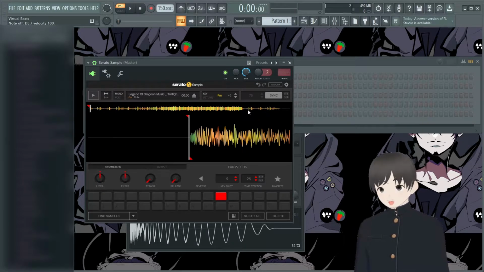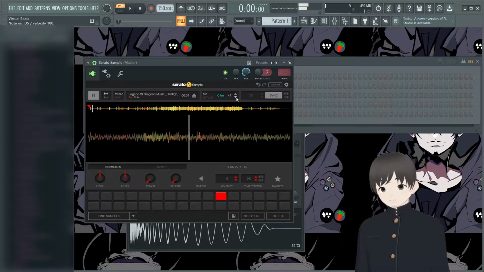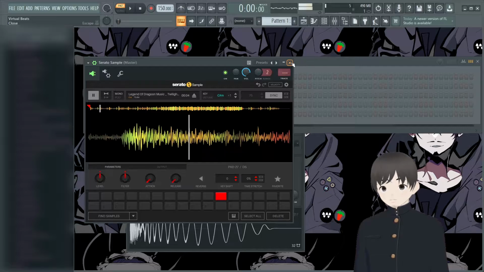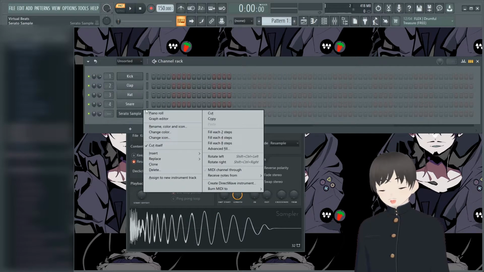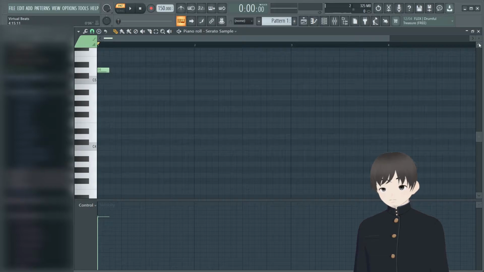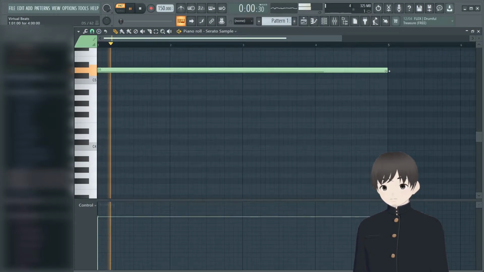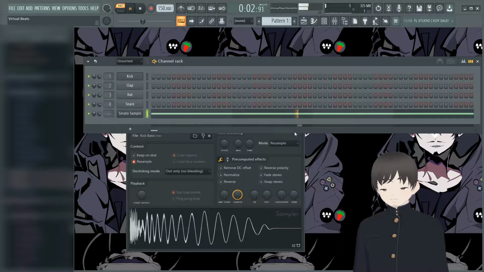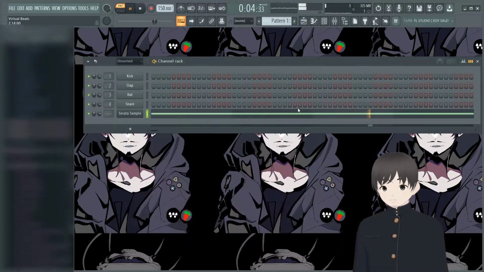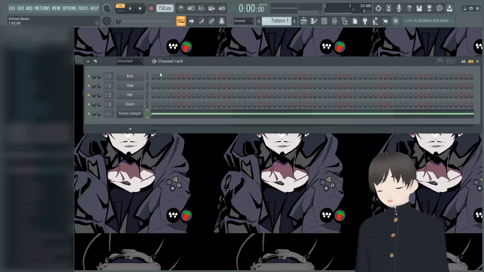I'm trying to find a good key I want to keep it in. Maybe we'll pitch it up just one. So now I got that. I'm gonna go in my piano roll and drag this out. All right. So I got a melody right there going on. So what I could do is click this and drag it all the way to 64. I recommend you guys do that by default, get into the habit of that.